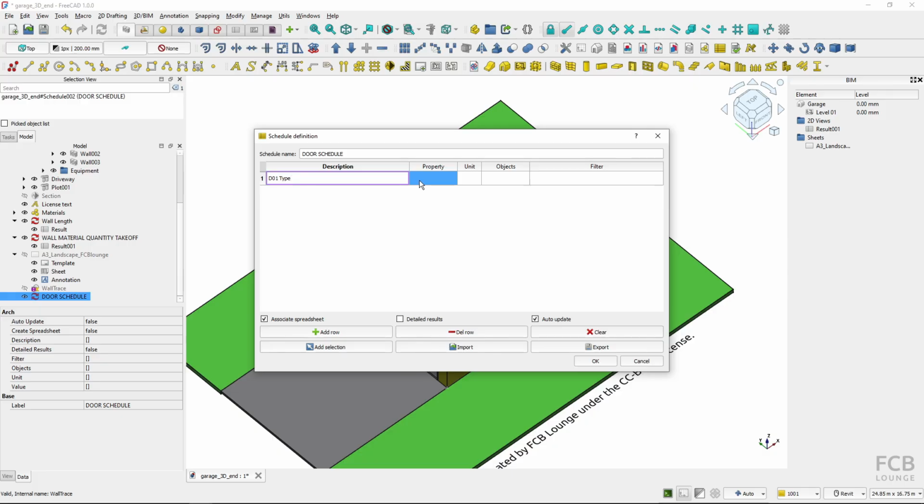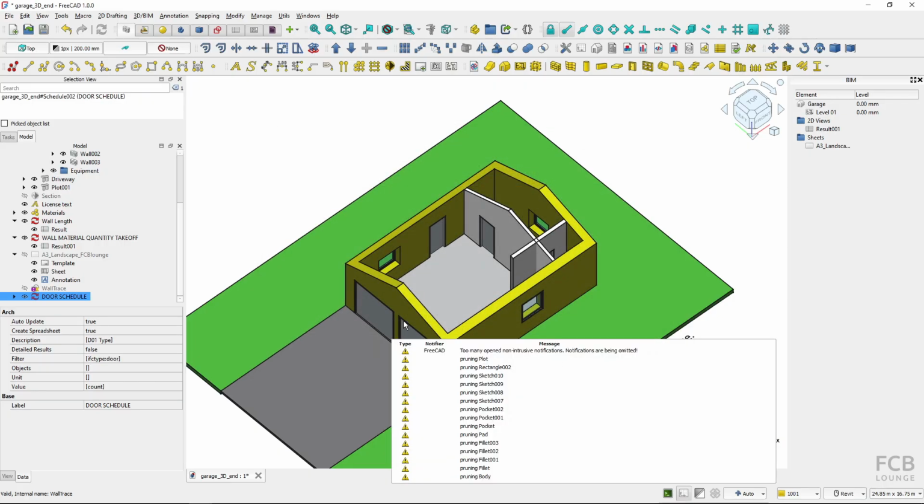And in the property, I want to actually measure the count, the number of doors of this type. So I will type in count. So this is a special property. And in unit, I will write nothing. And in filter, I will type in IFC type column doors door. So this will count all of the doors in my project. So I will hit OK and look at the result.